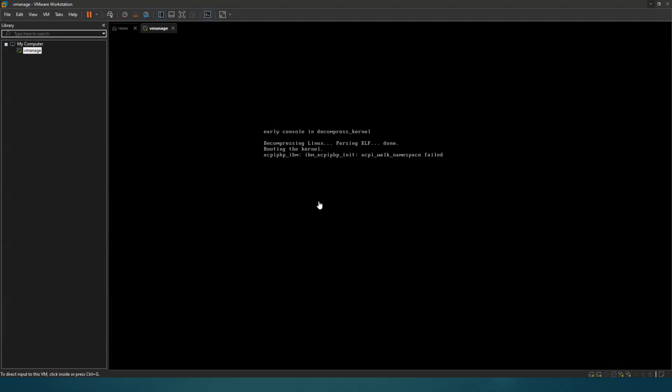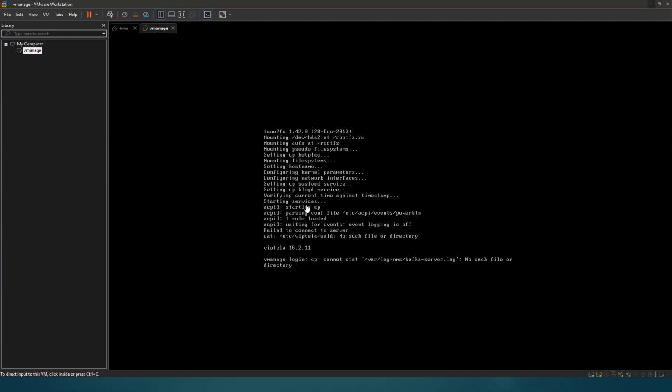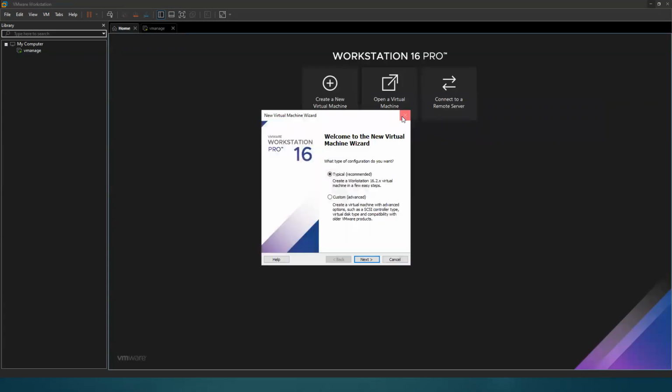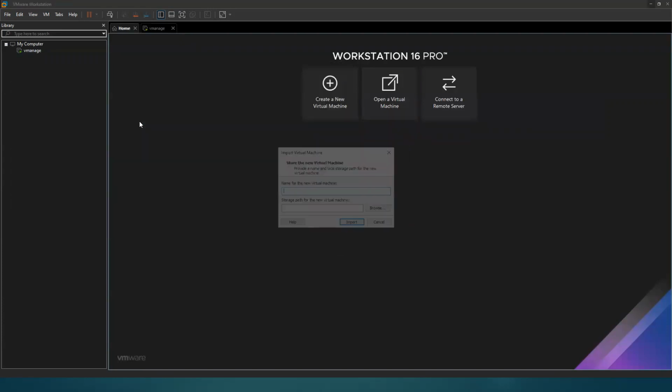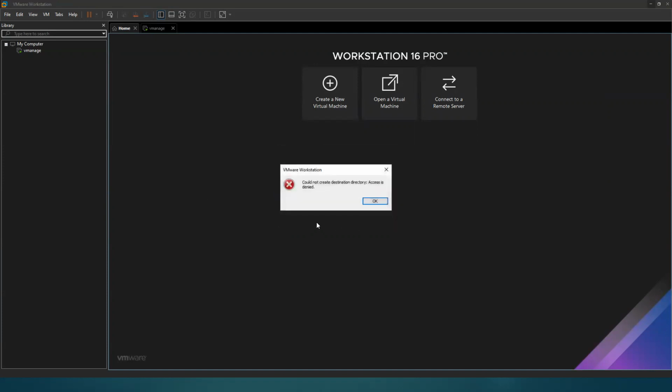It will take 1 to 2 minutes to bring up these services. If it is required, then we have to change the VPN interface. So give it some time. Meanwhile, again, I'll go back and this time do the installation for vSmart. Oops, sorry, you have to click here, open a virtual machine. vSmart, give the name vSmart, import. Oops, access is denied.